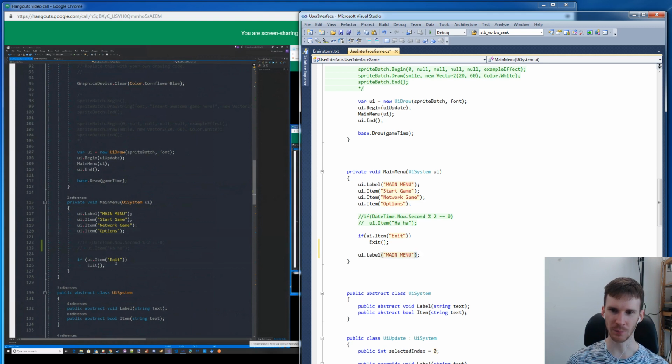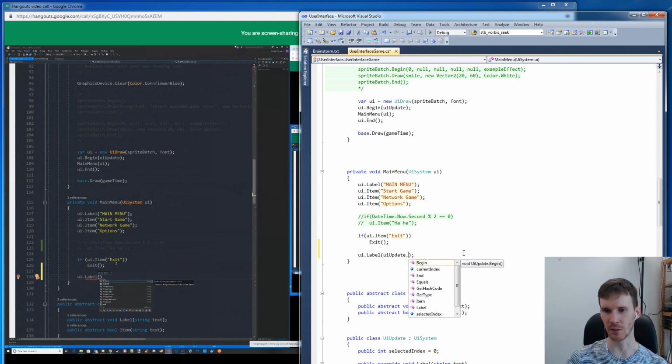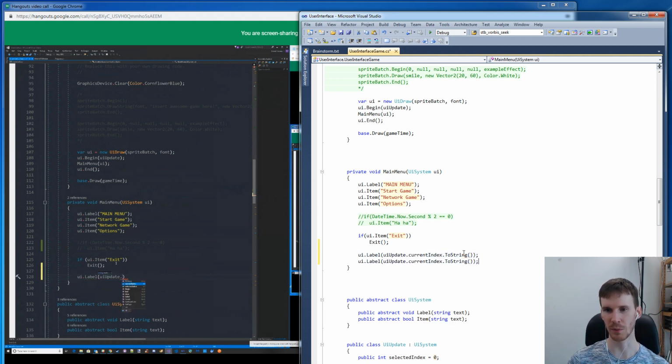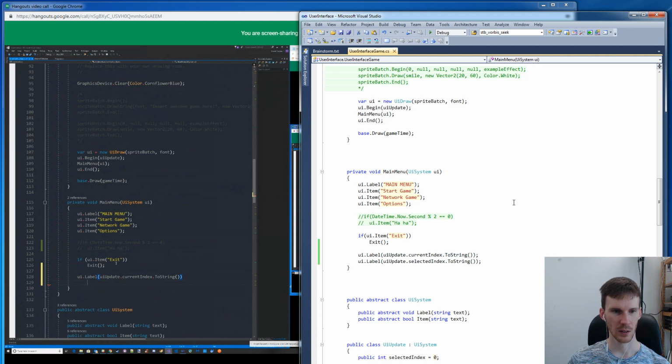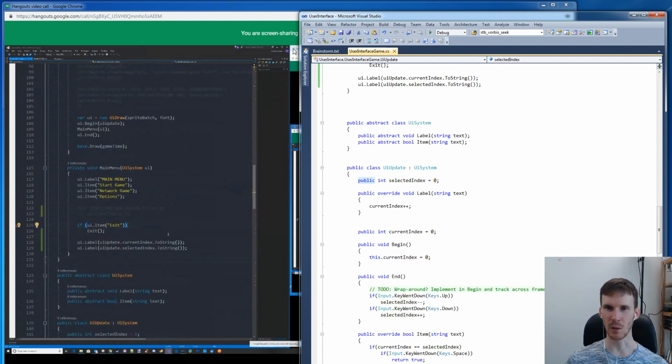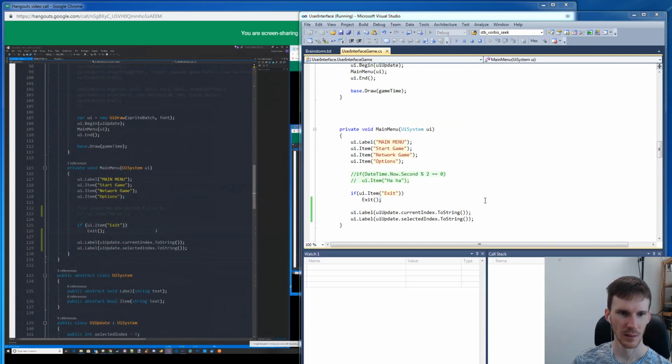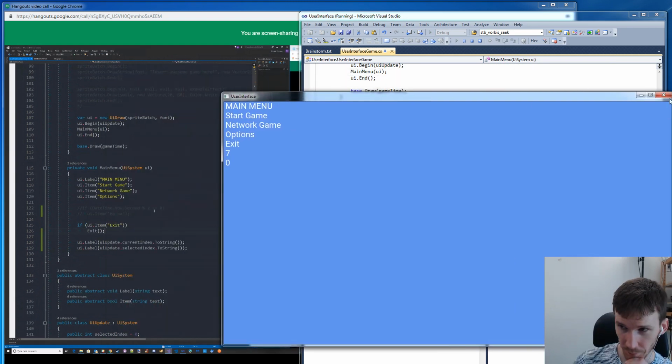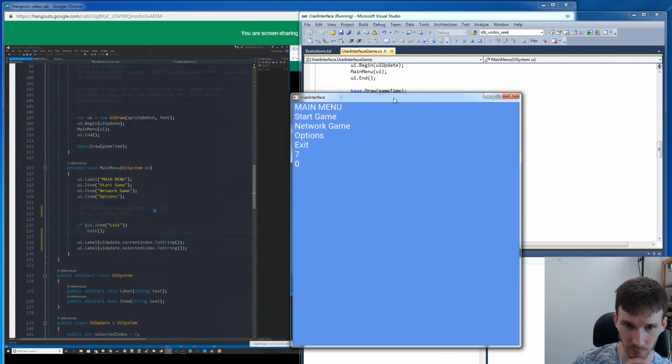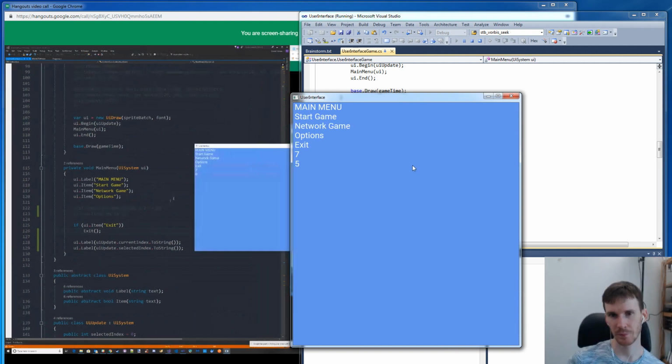Now UI update is global, so I can just write, okay, just spit this out. I think that's all of the possible things we could spit out. This is why it's nice to have things be public. It's just like, I want to debug now, and yeah, right away it's already wrong.